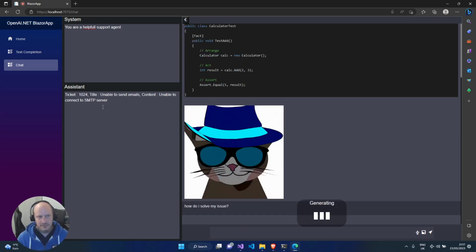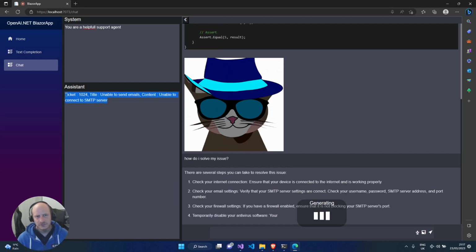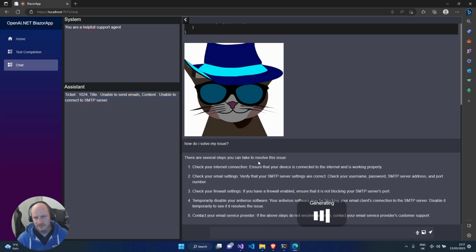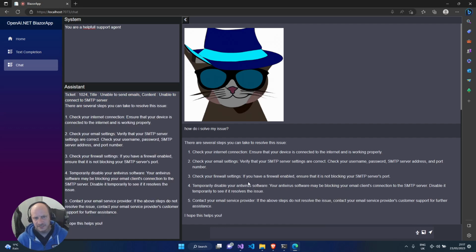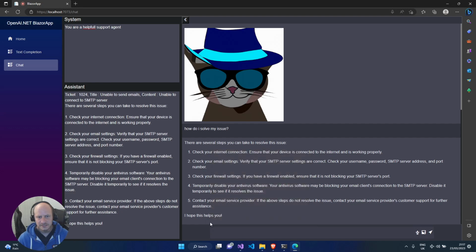They would send that through. And because we've got the assistant over here, which is essentially the context, it knows what we're talking about. So it knows that my issue is the SMTP server. And then, yeah, you see the context gets appended to the assistant.